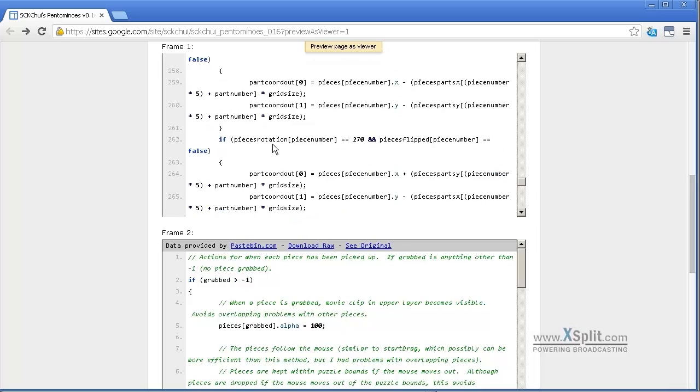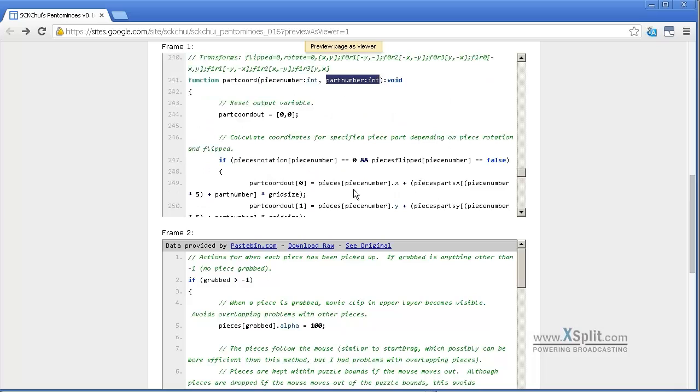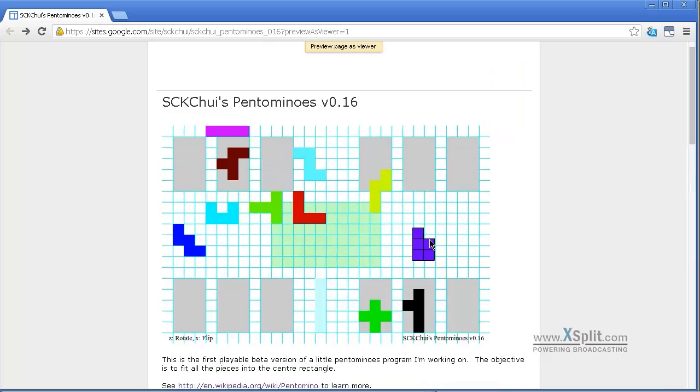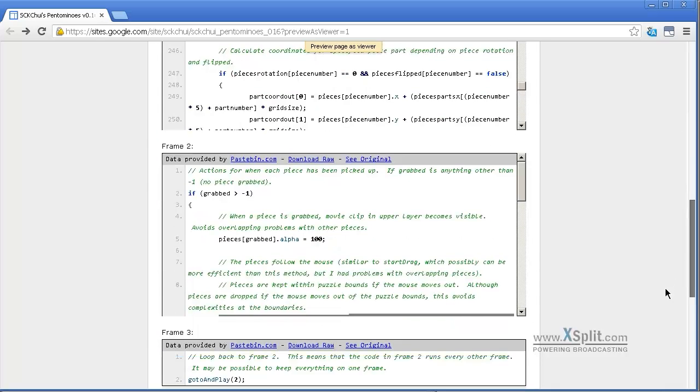Basically there's 8 states for each part of each piece. Each piece can be rotated 4 times, and it can be flipped once. And there's 4 rotations for the flipped state as well. So there's a total of 8 possible positions. Actually, let me just show you. So there's that, and that, plus that, and that. So there's 8 possible shapes that the piece can be, depending on whether it's rotated or flipped.